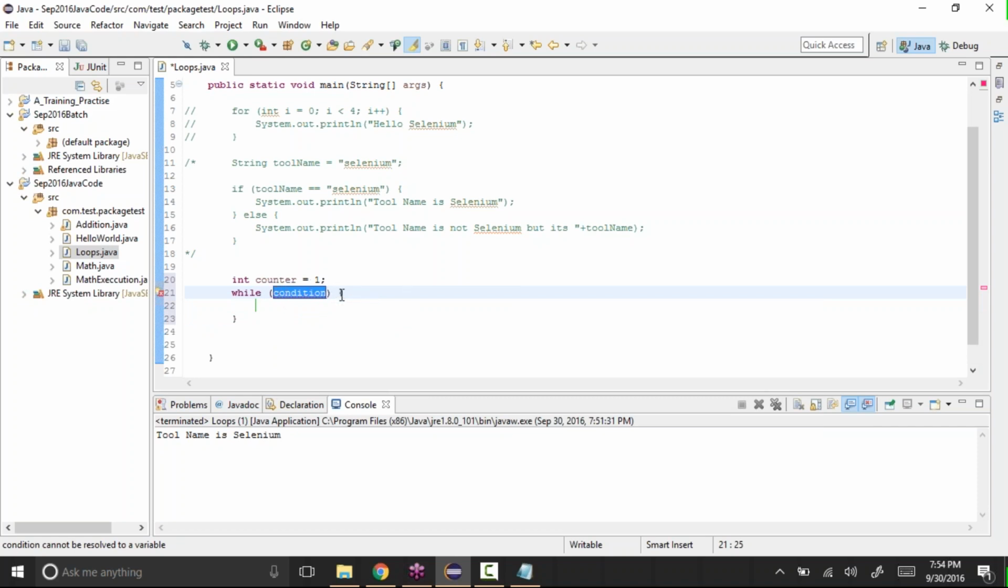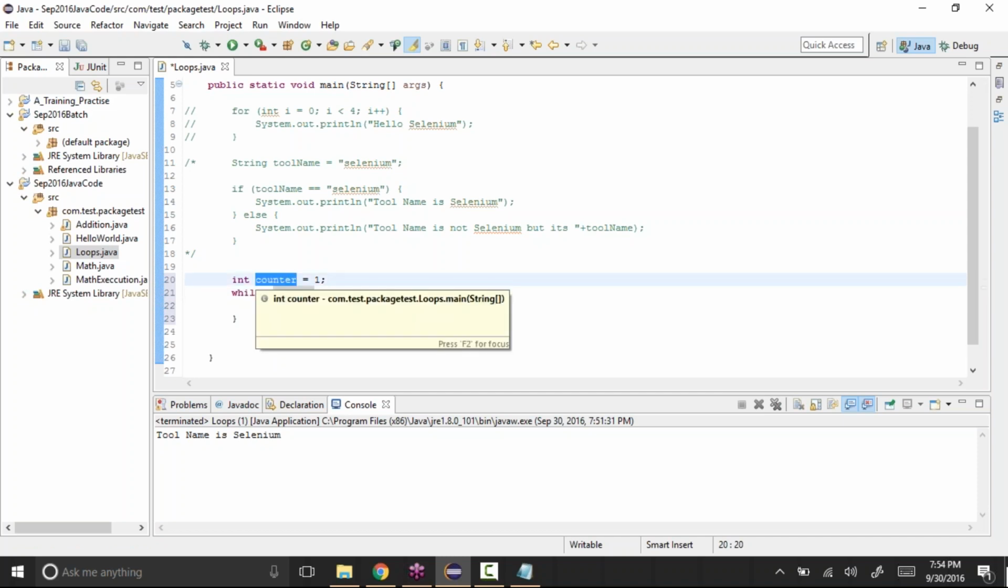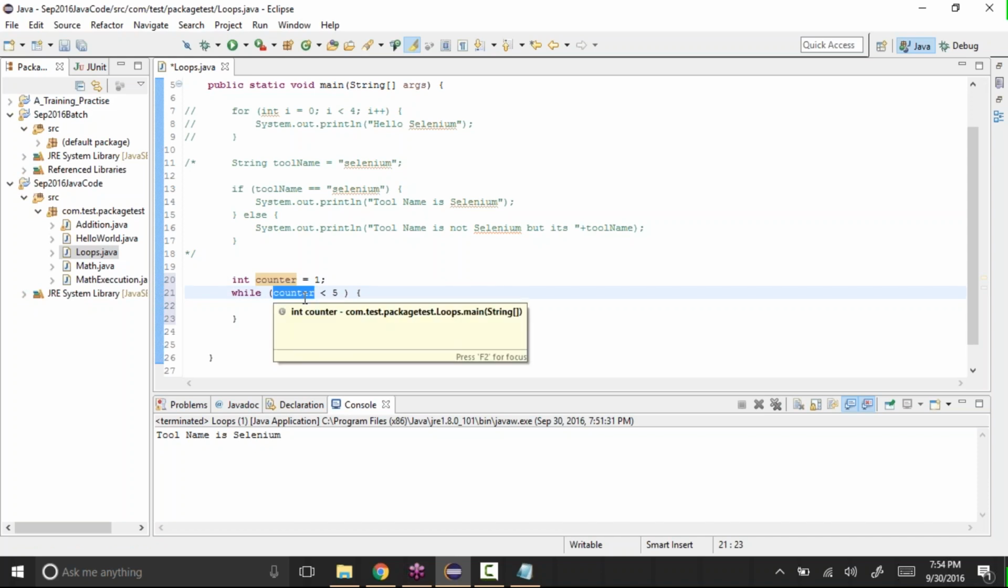So now we want to check the condition. See, counter less than 5. So what I'm saying is execute this while loop until the counter value is less than 5. Until this condition is true, it will go on executing it. First we said counter value equal to 1. Then we are saying execute this code until the counter value is less than 5. And once the counter value becomes equal to 5 or greater than 5, it will stop the execution, or it will come out of that loop.